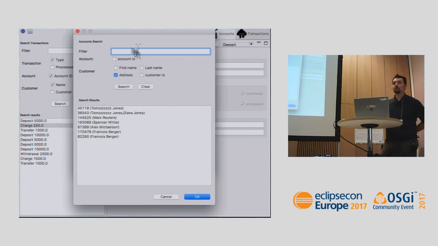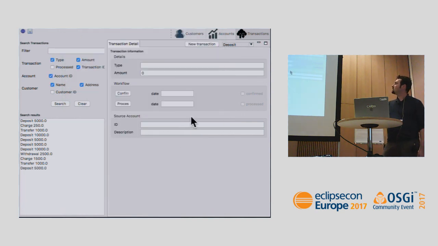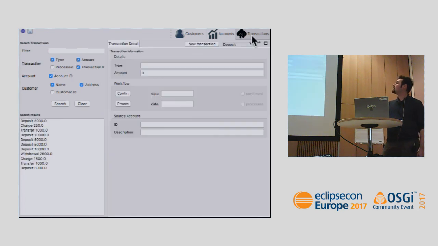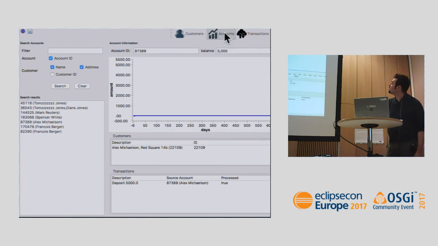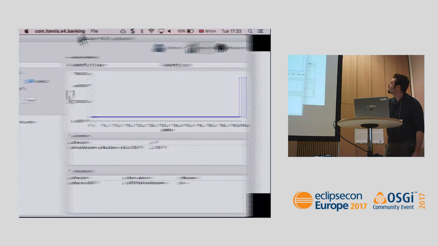I search because I can access all my data models, so it's easy to replicate the data. Was it Alex Michelson? Yes. Okay. And then I can create this transaction, which is not yet here because it's not processed. But if I confirm and process it, oh sorry, it was the last one. If I confirm and process it, that is a prototype. I probably can see that Alex Michelson has now more money, you see?